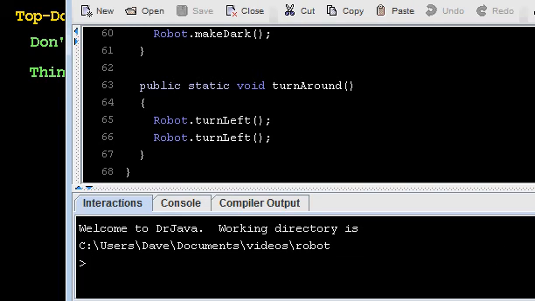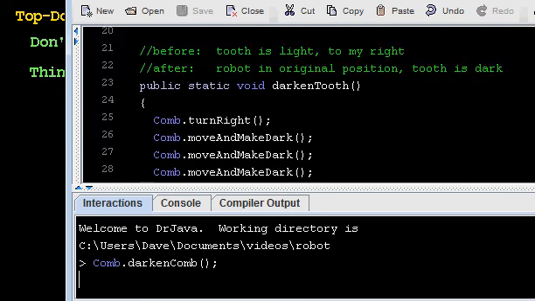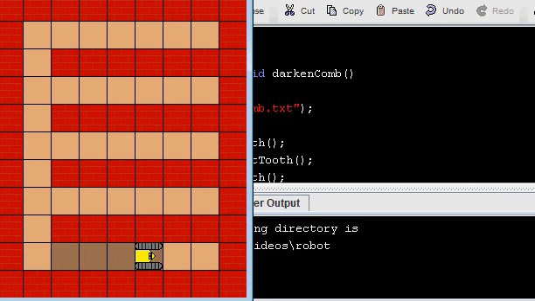Let's see, what was it called? Darken comb. So, and this is in a file called comb. Darken comb. Right, and I'm calling now my original method up here. And you can see there's my robot darkening the comb just like we wanted.